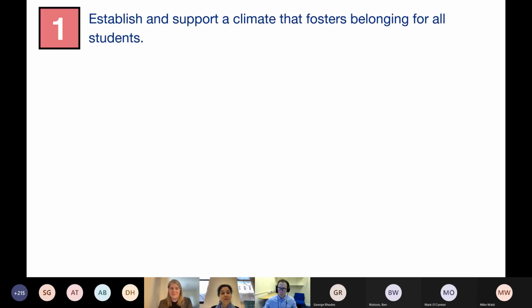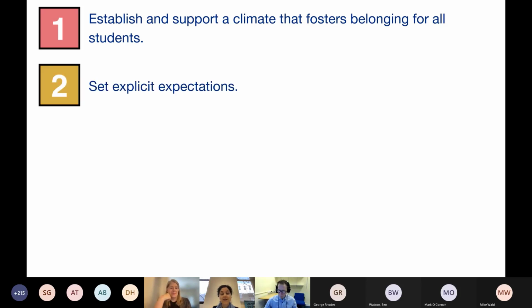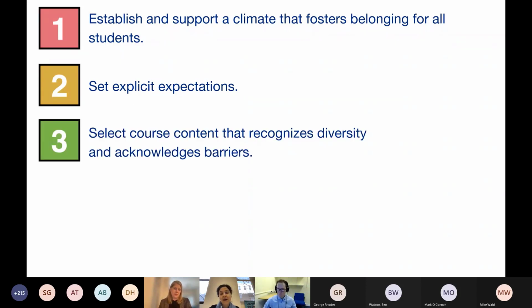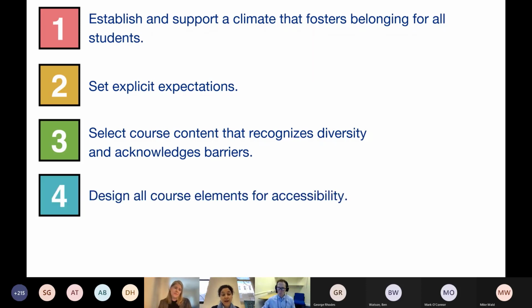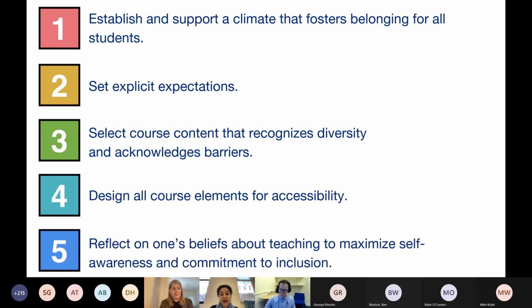So first off, 1, establish and support a climate that supports and fosters belonging for all students. Next, we have set expectations for our students. So this is being very explicit with what we expect of our learners. Thirdly, we have select course content that recognizes diversity and acknowledges barriers. Next up, we have design all course content for accessibility and all elements of our courses. And then finally, we have reflect on one's belief about teaching to maximize self-awareness and commitment to inclusion.